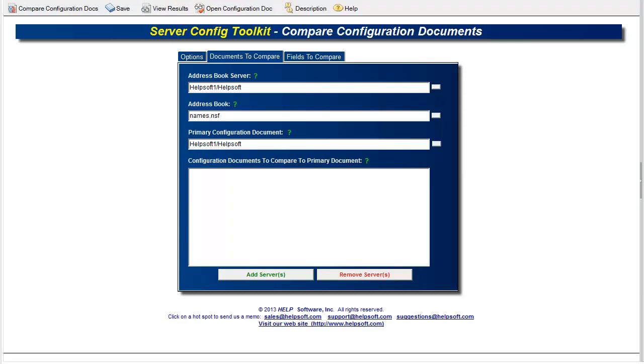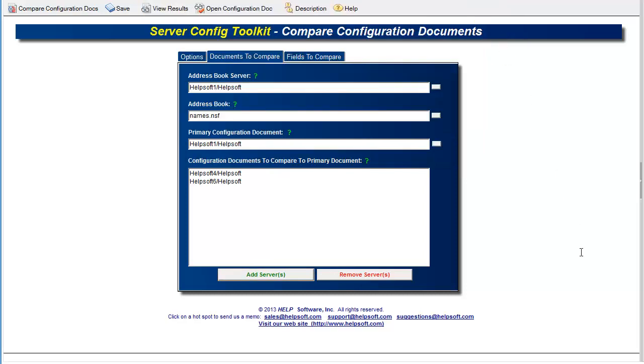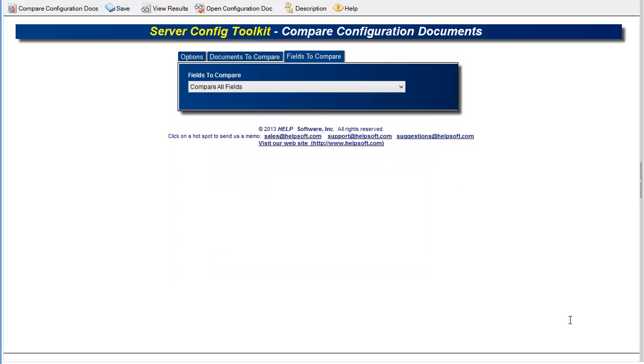Now I'm going to select the configuration documents to compare to the primary configuration document. I can select one configuration document to compare or multiple configuration documents to compare. For this demo, I'm going to select two configuration documents to compare. I can compare all fields, compare only selected fields, or compare all fields except the selected fields. For this demo, I'm going to compare all fields.